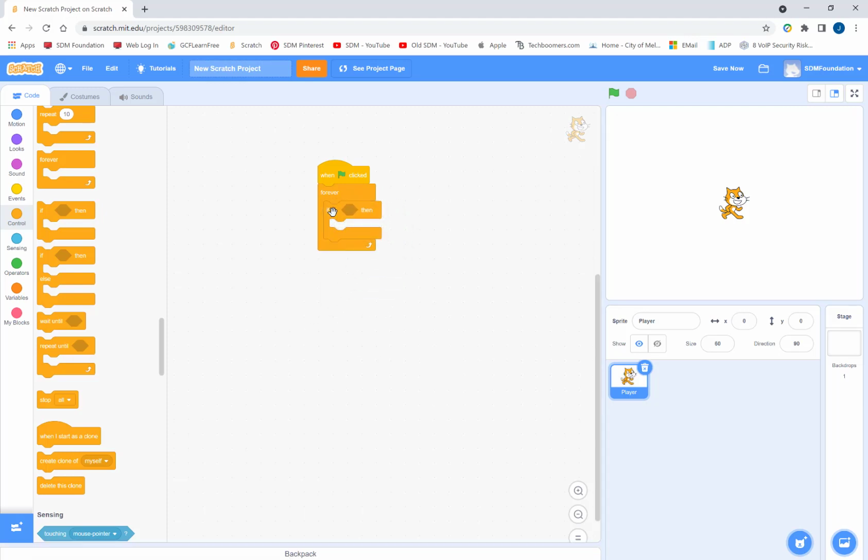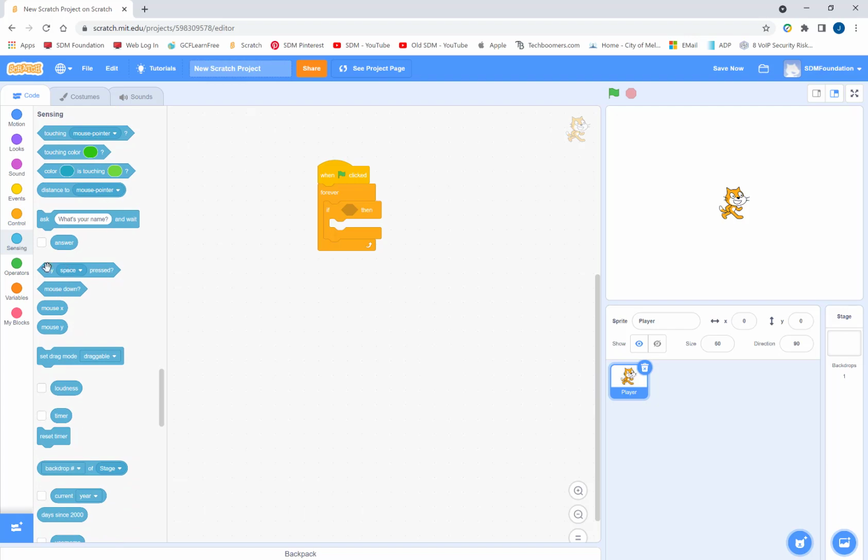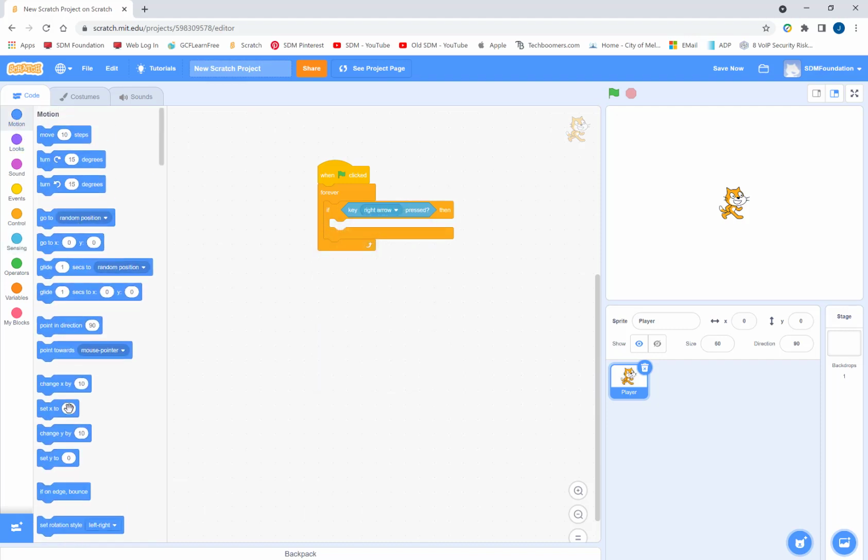So I'm going to put this if inside the forever block, and then we're going to go down to sensing. Right here we have key pressed? So this will tell if a key has been pressed. Let's drag this over into this little then block. And let's say if the right arrow is pressed, then we will change X by 10. This way, only when the right arrow is being pressed down, we will move to the right by changing our X position by 10.